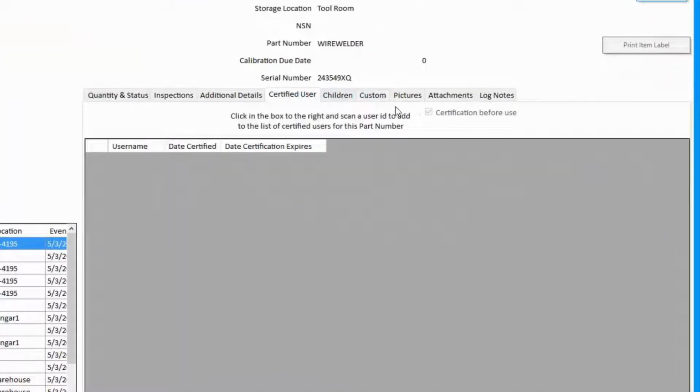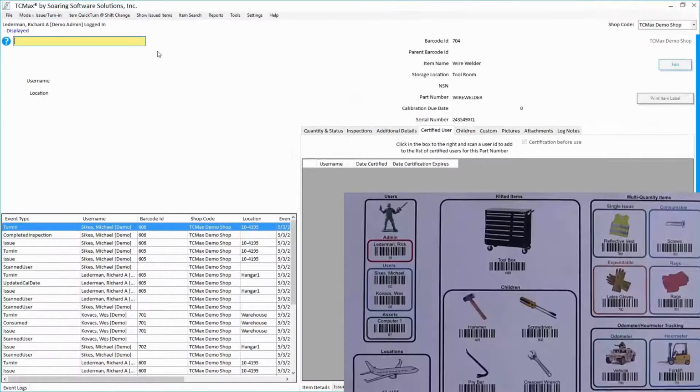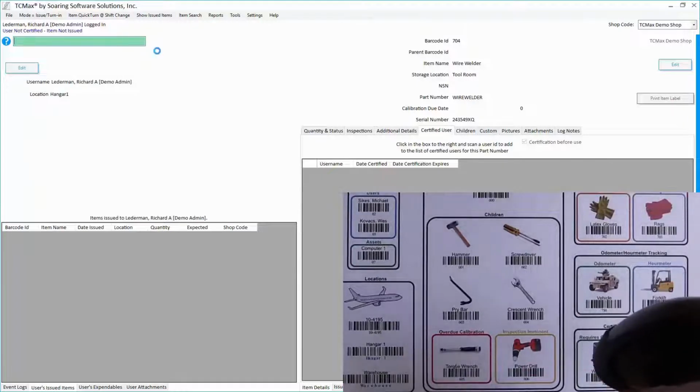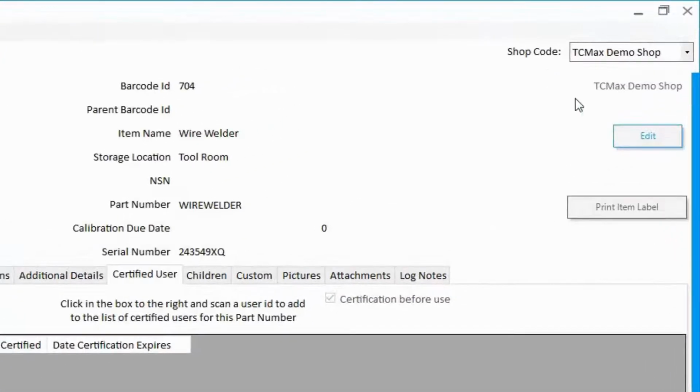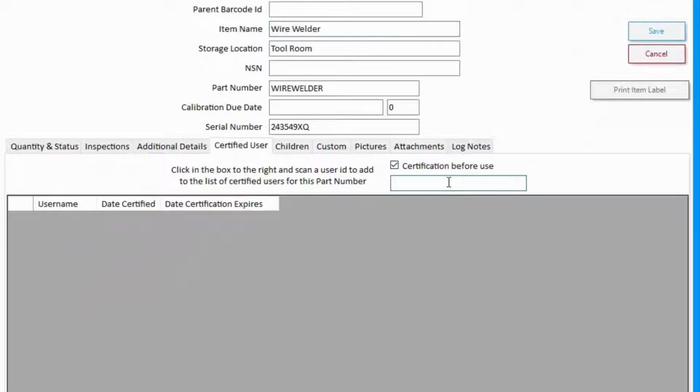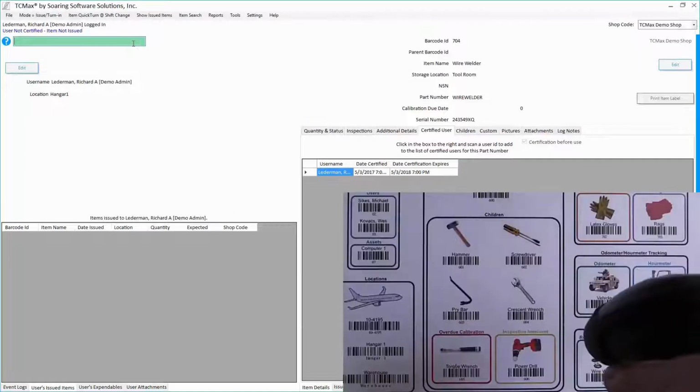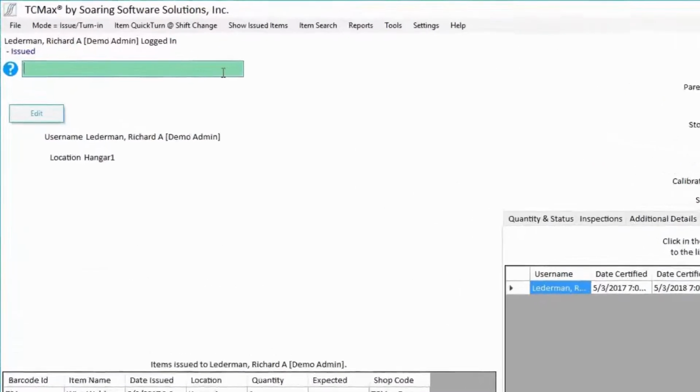Items can require certifications which are based on part number. To require certification, check the Certification Before Use checkbox on the Certified Users tab. If a user is not certified on the part number, they will not be issued the item. User. Location. User not certified. To add a user to the certification list, scan their user ID in the text box below the Certification Before Use checkbox. That user can now receive items that have the same part number. Issue. Turn in.